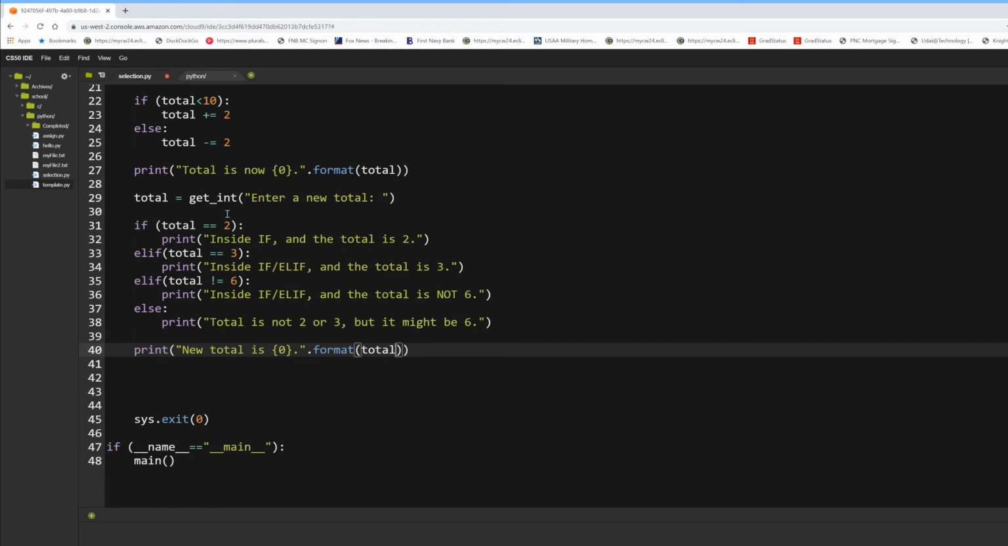Okay, so let's talk about this again so that we can see the structure, because when you start putting a lot of elifs in there, it can get confusing, and I flipped this up on you at the last minute because I changed my mind. So if total is 2, I should see this. If it's 3, I should see this. If it is not 6, I should see this. But what if it is 2? Should I see this? No.